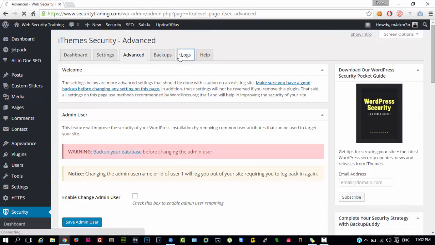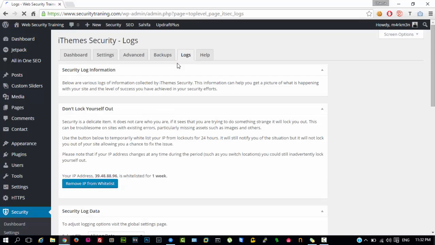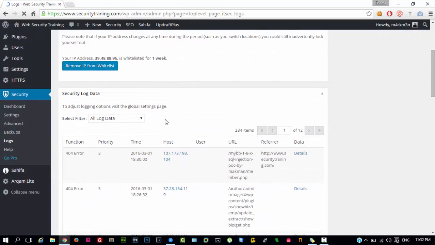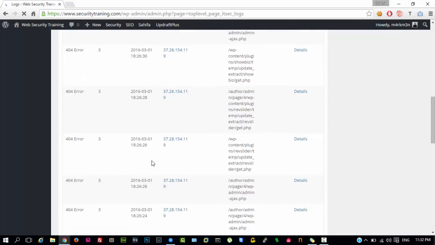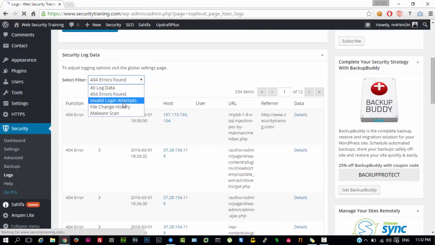Here are the logs and backups. As I haven't selected the backups, there will be no backups over there. Over here you can see all the errors which are generated, such as 404s, invalid login attempts and other things.